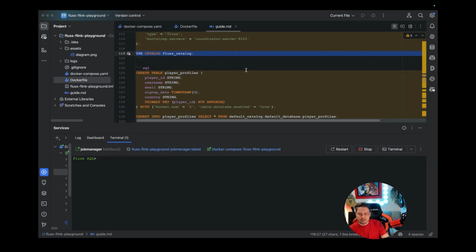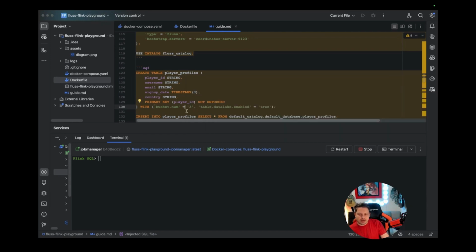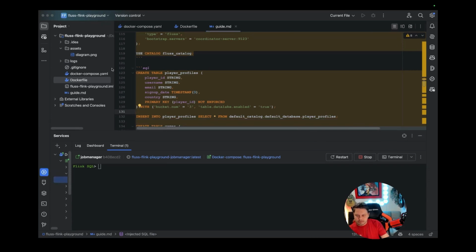So the first table, as we mentioned, is going to be about player profiles here, and it's going to have a primary key. This is a primary key table based on the player ID. And so we're specifying here that we want to have 3 buckets. It's like saying we want 3 partitions, just to have a mind mapping between Kafka, if you're already familiar with it, and tables here in Fluss. We're also saying that we want this table to be data lake enabled, and we'll see later what this actually means. But before creating this table, let's also see some things here.